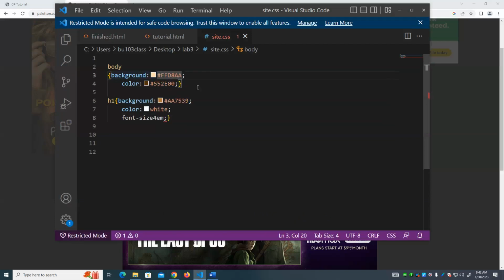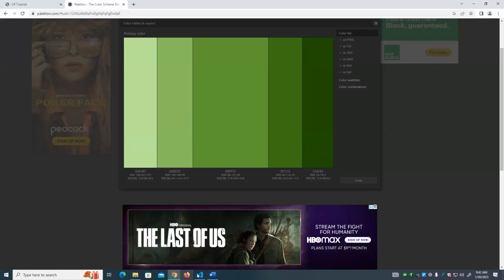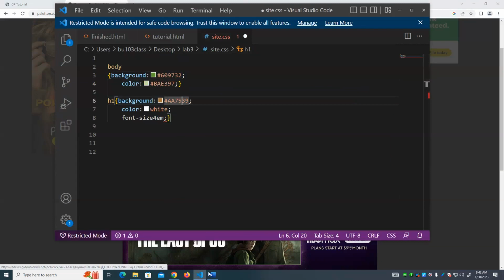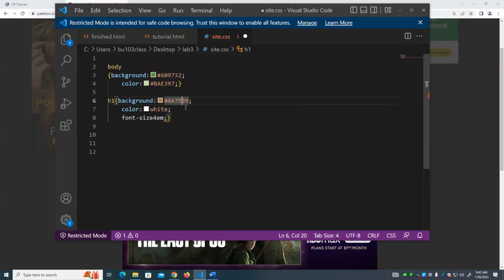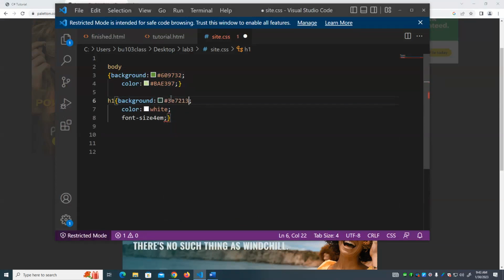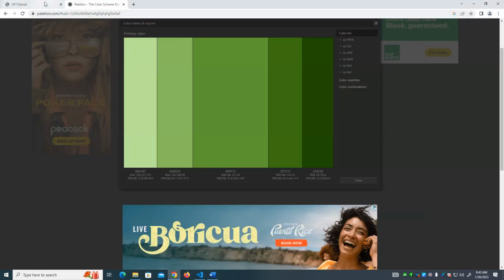I can make this 609732. And I can make this one BAE397. And this color, maybe I will make this shade, which is 3E7213. I can save it, and our web page now looks like this.